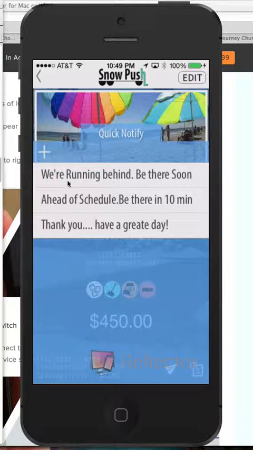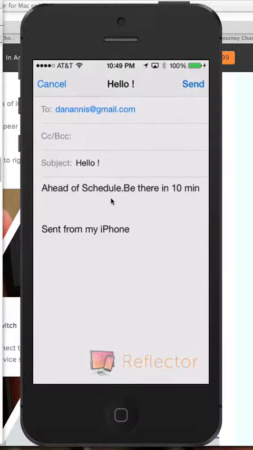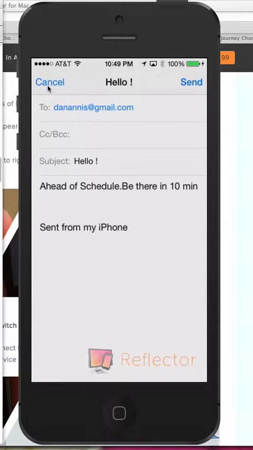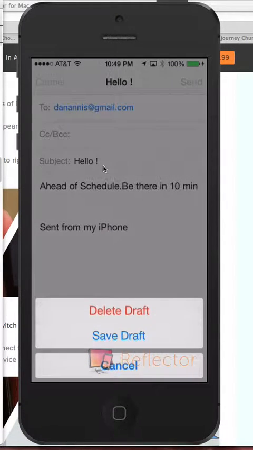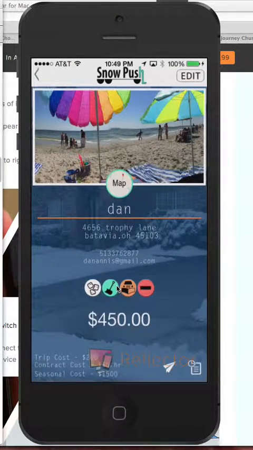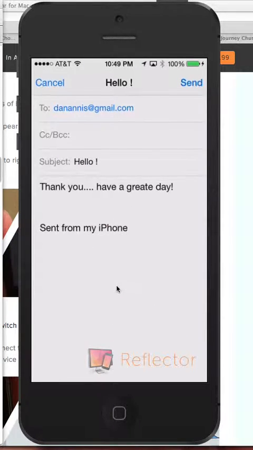that we're maybe running behind or ahead of schedule, will be there in 10 minutes. Upon clicking one of those, it creates an email to that user. It says, hello, we're ahead of schedule, we'll be there in 10 minutes. And this will be the same if I click on another one. Thank you, have a great day. Oops, spelled great wrong. That's okay.